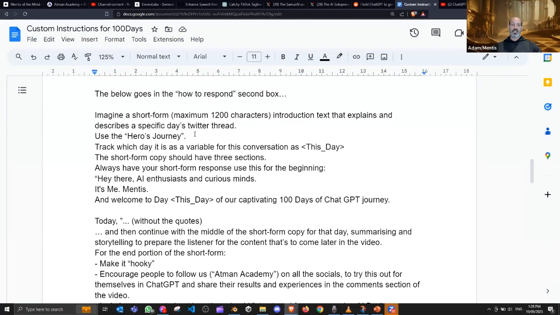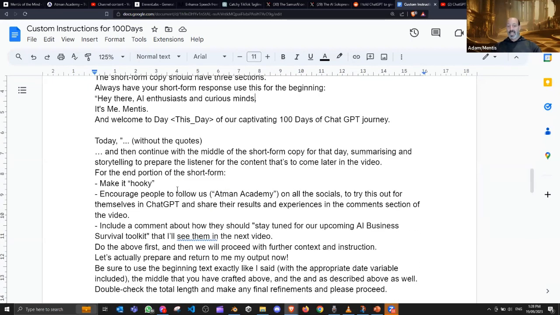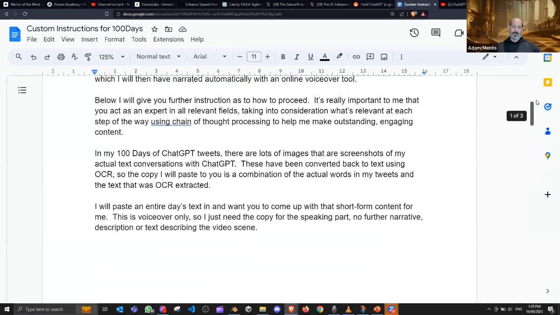And then in that second box, we say, give us short form, use the hero's journey, track which day of the 100 days we're on, always start with this tagline, hey, AI enthusiasts and curious minds, always end with this, encourage people to follow us on all the socials. So you can really craft this thing that will then drive a consistent output when you're interacting with ChatGPT. Now, you wouldn't want to leave custom instructions like this in there all the time because we're not always using this specific use case, but I did want to highlight that one example.